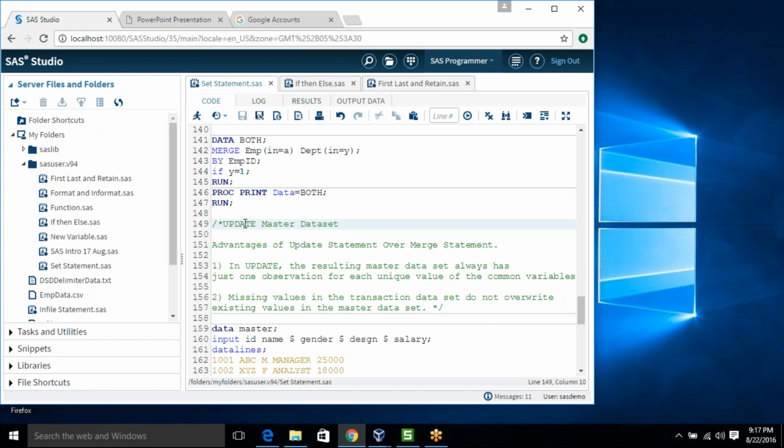The first thing is that the master data should contain only one observation. It means there should be a unique value of common variables. There cannot be multiple values. And another thing is that the missing value in the transaction data doesn't override existing value. So I was just showing it here.